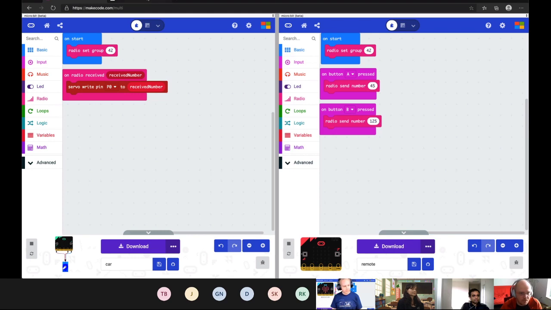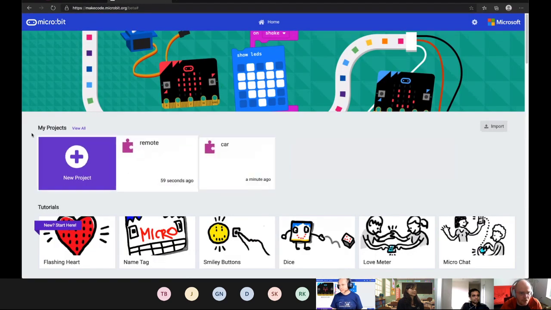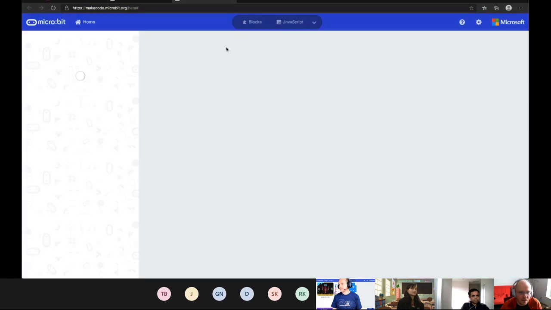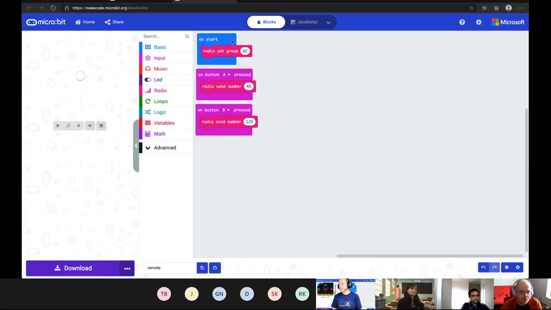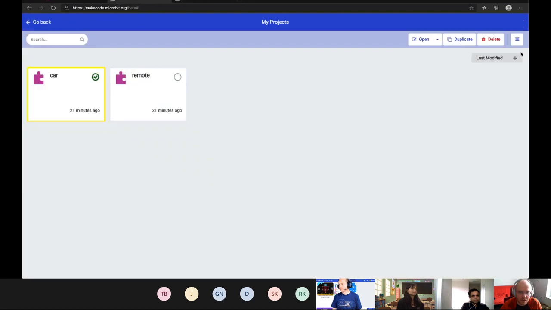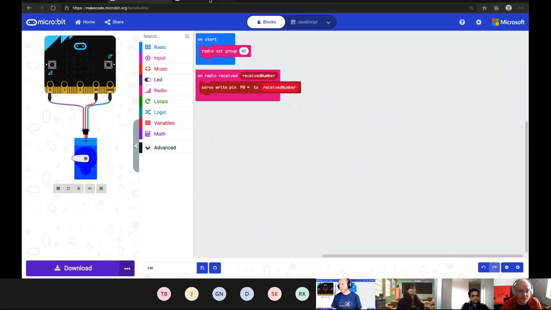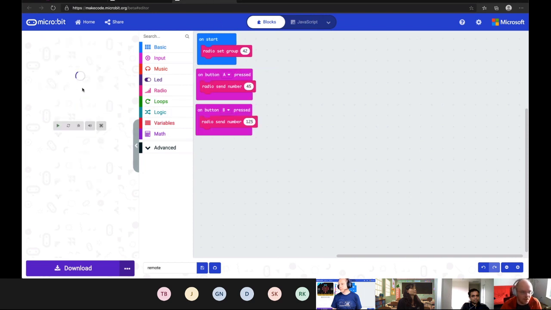This feature also works in the normal editor. You can go to the project view, select the remote, and open it in a new tab. So now you have one program in this tab, and we open the other one in the other tab. And now we can send messages between them.